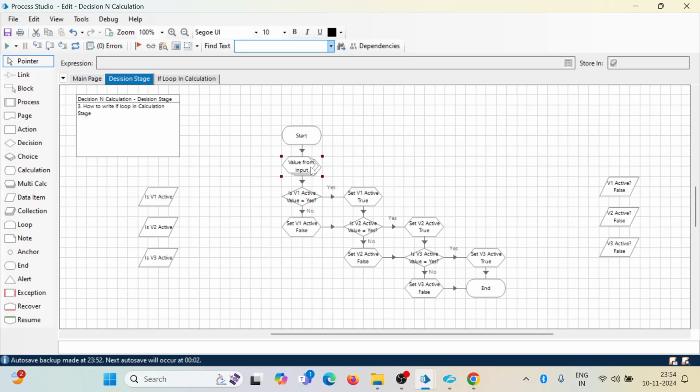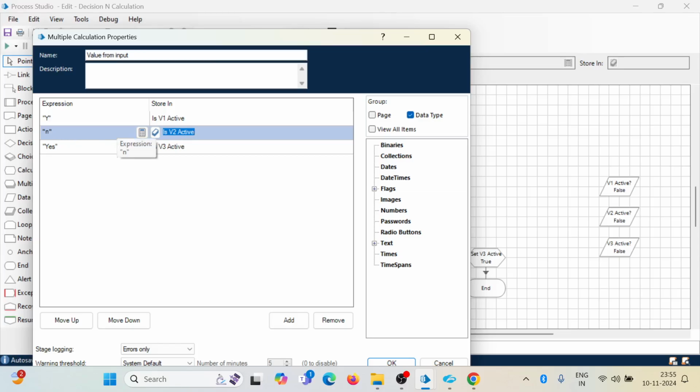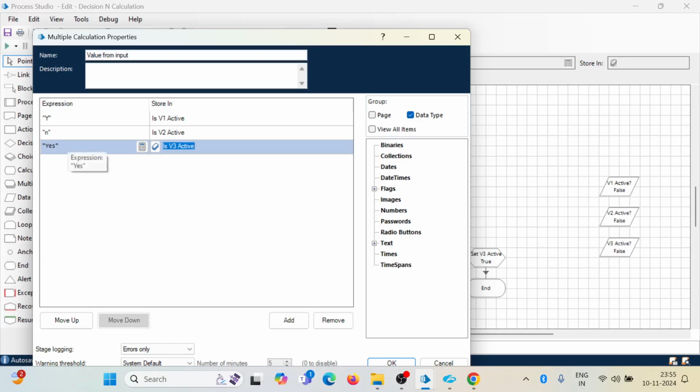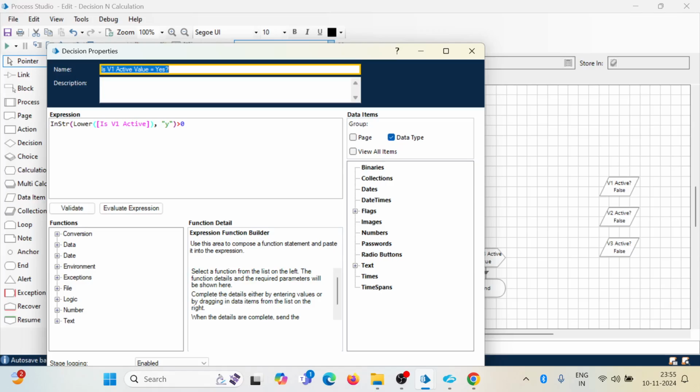So let's say these are the values that are coming. Let's assume V1 active is coming as capital Y, V2 active is coming as small n, and V3 active is coming as YES. What we do is we write this expression to check the value of V1 active.